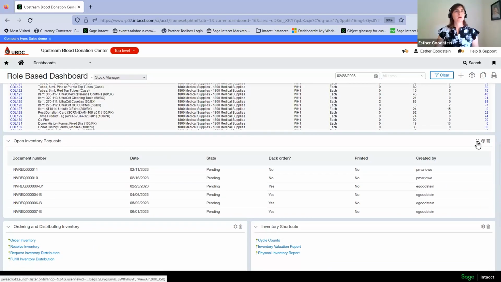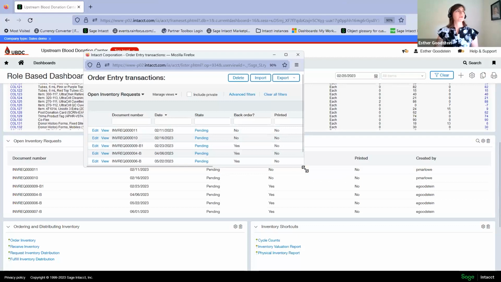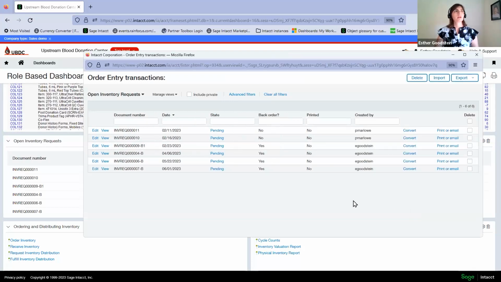So in here, just like on our receiving, it's a very similar process where we're going to drill down to our order entry screen here that shows us what inventory has been requested. So these requests would come from collection center managers and come from other employees who are designated to be able to ask for those inventory items from your warehouse. And these requests are going to be going to your warehouse manager or warehouse employees to be able to fulfill those orders.